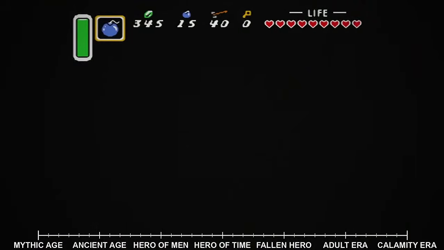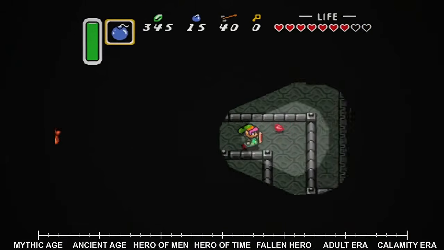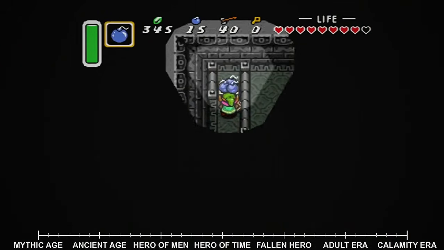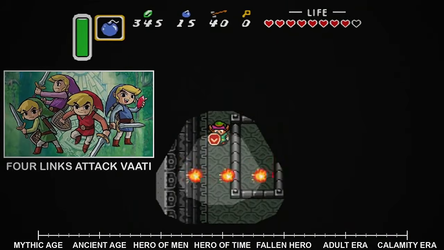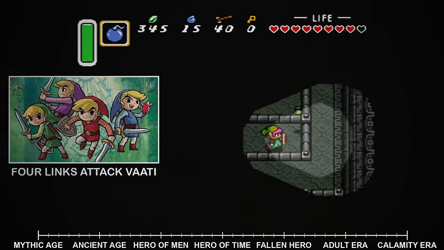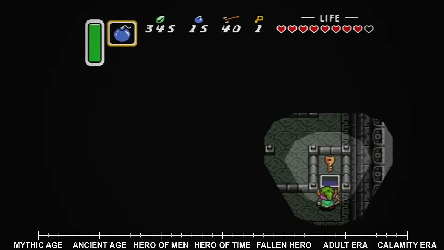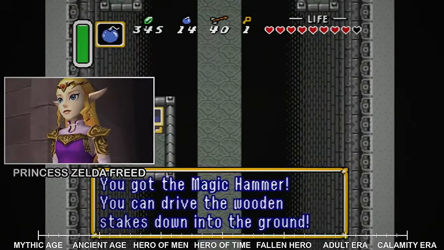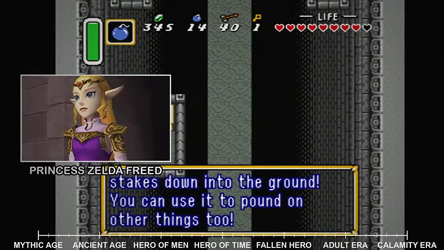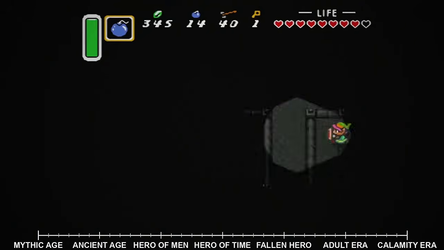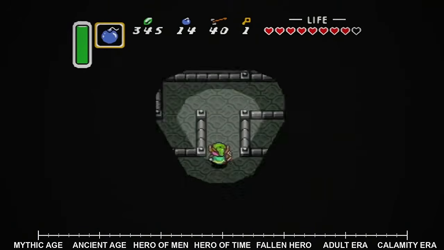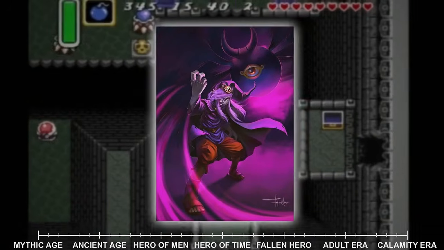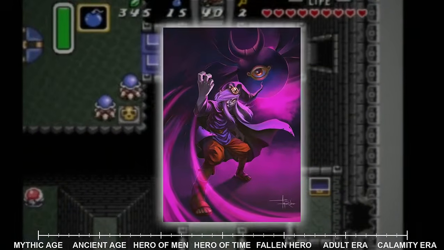Ultimately, courage and cooperation triumph over malevolence and isolation. The 4 Links strike as one, their swords piercing through Vaati's defenses and striking at the core of his being. The Wind Mage's form begins to dissolve, his power unraveling. Princess Zelda is freed from her imprisonment, the light force within her safe from corruption. But the heroes know that simply defeating Vaati is not enough. He escaped once before. They cannot allow it to happen again.